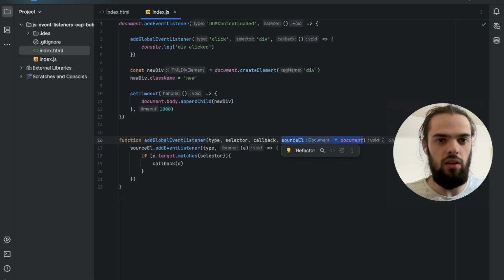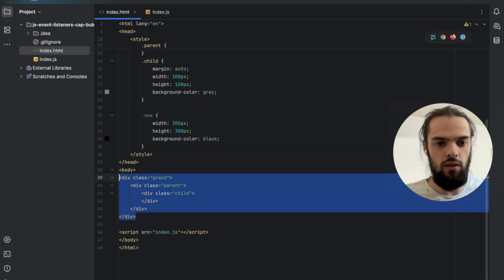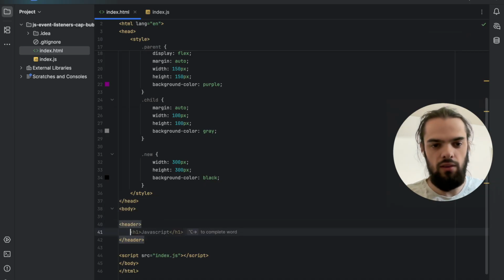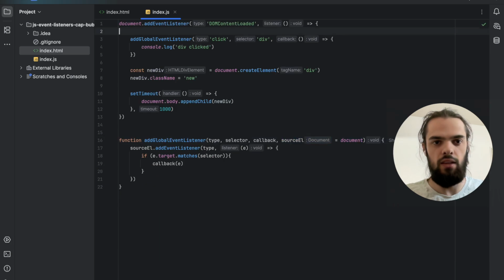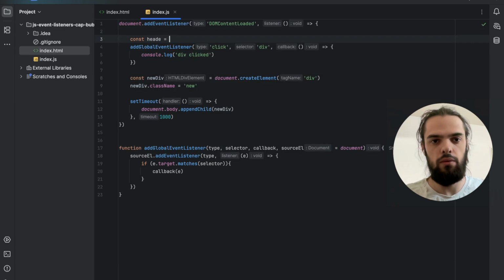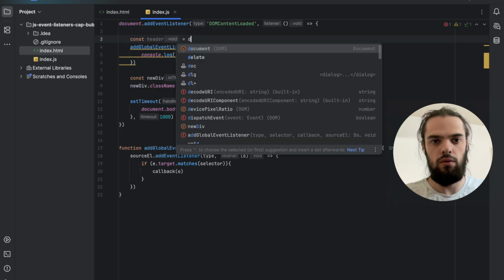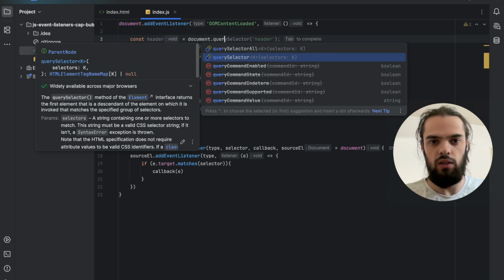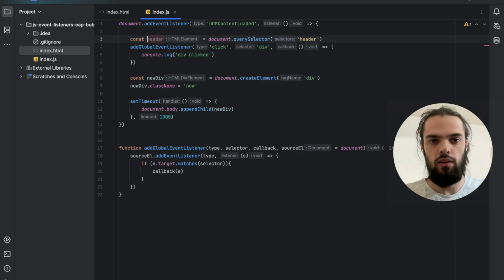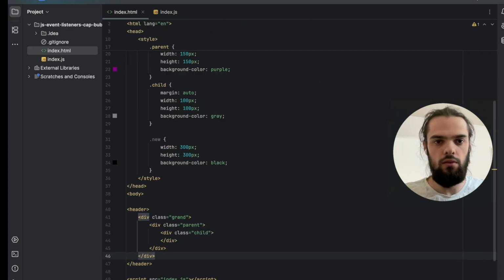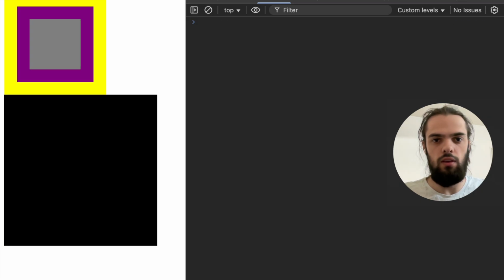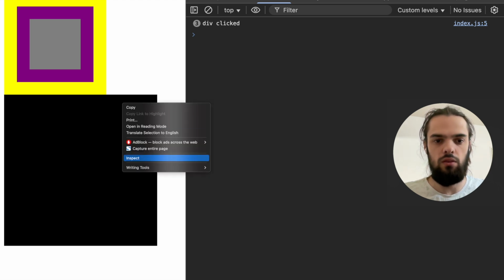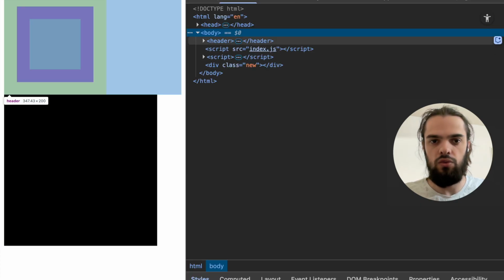So let's do a test. Let's wrap all our divs inside of, let's say, a header. Let's take this element, header equals document.querySelector header. And let's add it in the fourth argument. Let's refresh the page and click. All our events worked, but as soon as we click on the black one, it won't work because the black one is not located under the header element. You can see it in the DOM structure.